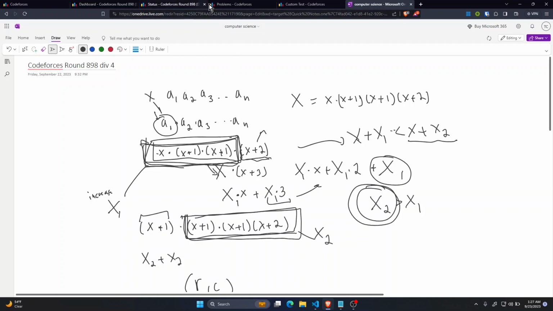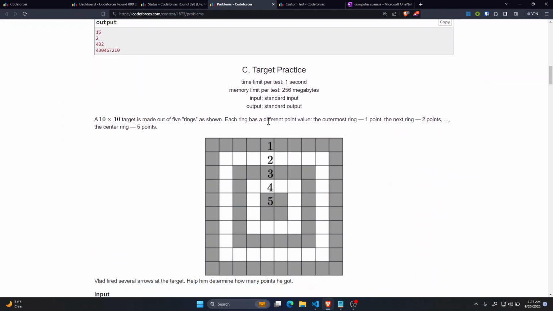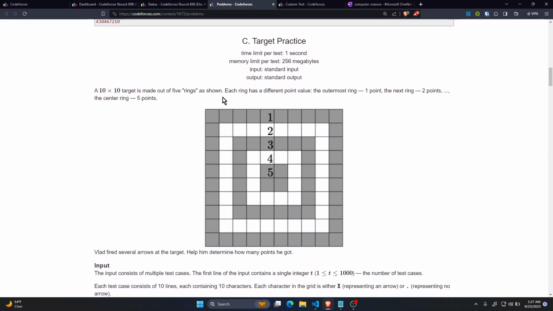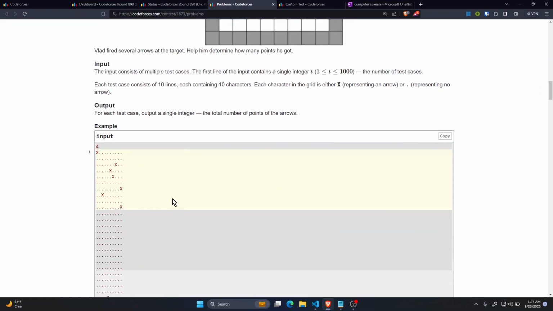Okay, and problem C is Target Practice. You have this target with 5 rings, and each ring has a different point value. The outermost ring has point value 1, then 2, 3, 4, 5. The solution I did was a breadth-first search starting from all the border cells, giving them a value of 1, and then incrementing the value as it goes into the rings. Whenever it sees an X, it adds that value.